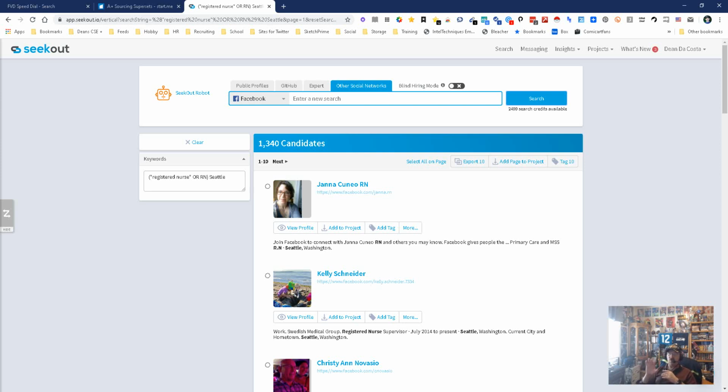But this is a really, really good search. And what's best is you're in SeekOut, which means you can just save them to your folder. Let the folder go ahead and update them and do all that. Really, really good Facebook.